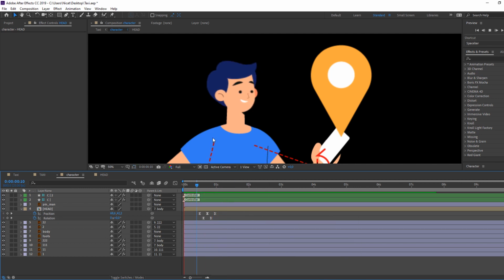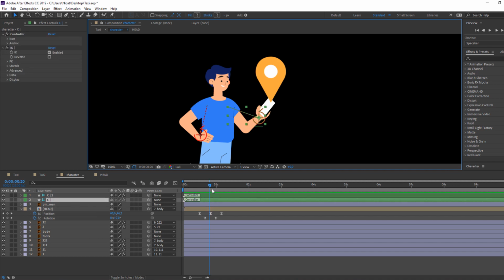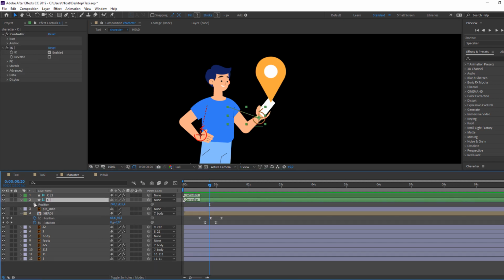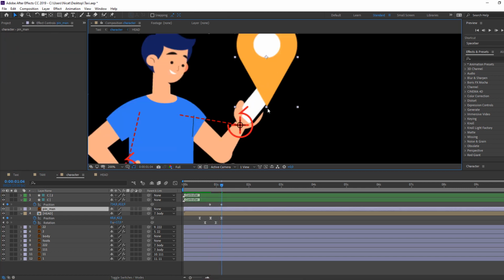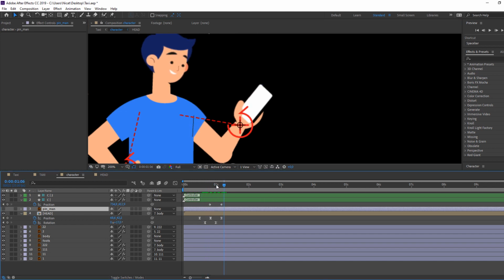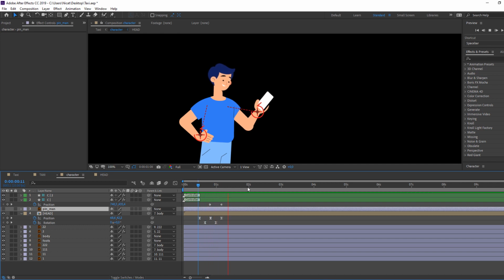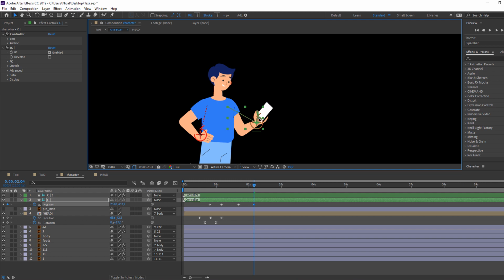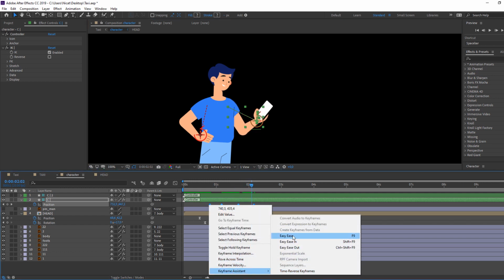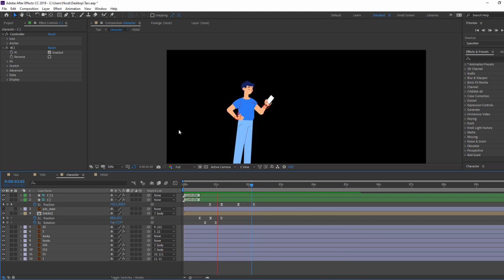Let's see. So this time select this controller, press P, make new keyframe, go to here and change position like this, and select this pin height. Okay, let's see. And this time make new keyframe, go to here. I will make random animation. Okay, select keyframes, right mouse, keyframe assistant, ease. Let's see.